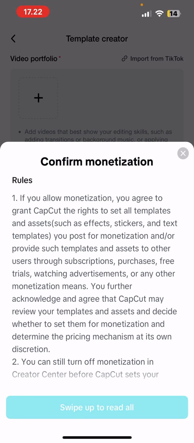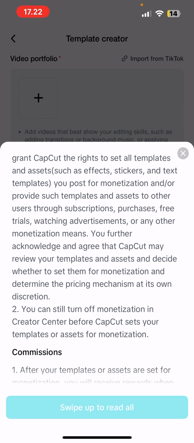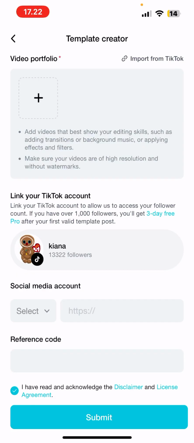It says confirm monetization. So once you've confirmed everything and once you've been selected to become a creator on CapCut, you'll be able to upload templates and other things into the main template button so that you can share templates, and sometimes you'll get, I guess, monetization from being a creator on the CapCut app itself.